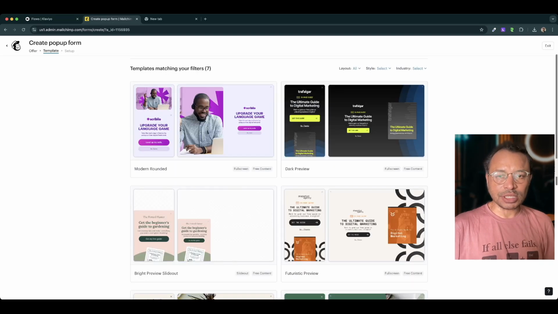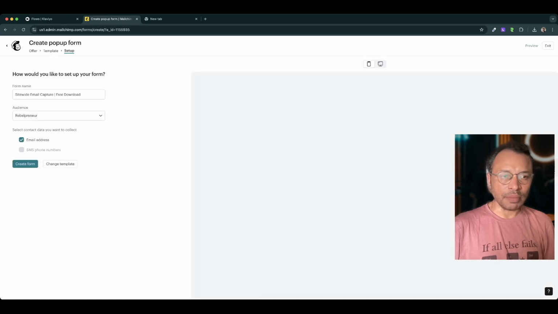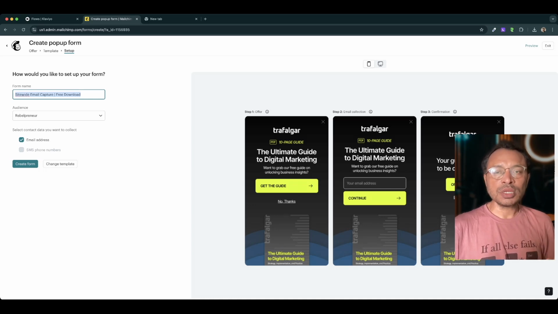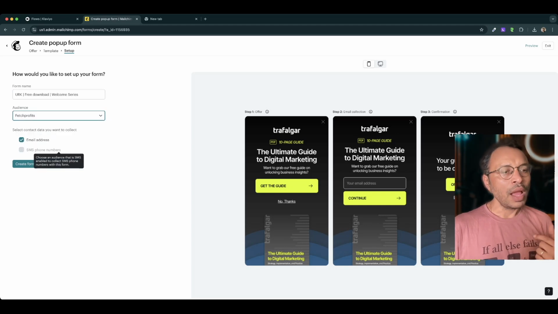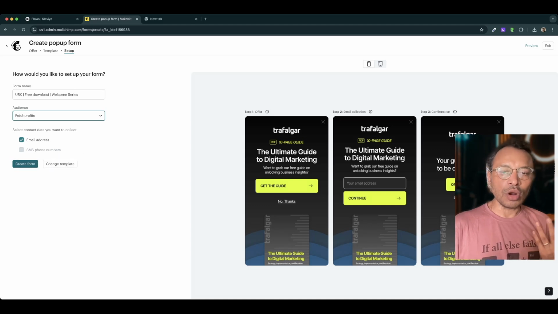There are several templates here and I could choose any of them. I'm going to choose this dark template here. The first thing that you've got to do is to ensure that you properly name your sign up forms or opt-in forms or pop-ups. You have to choose an audience if you have multiple audiences inside your Mailchimp account, and you would have to choose which contact data you want to collect. In this case, I'm going to collect email addresses and click on create form.